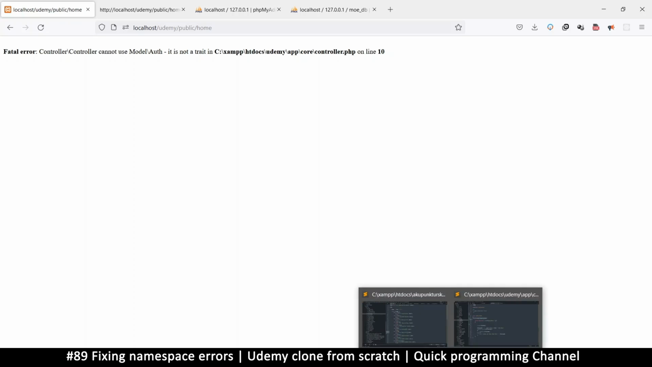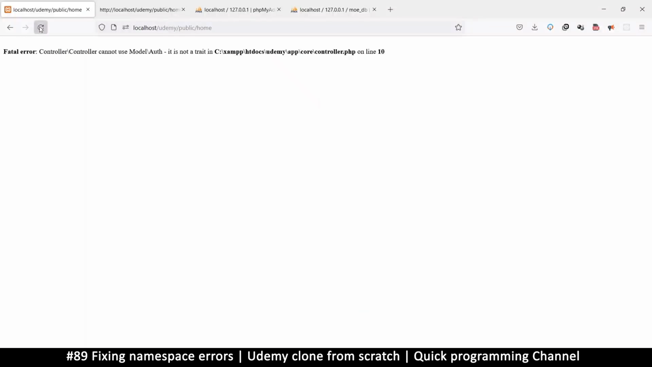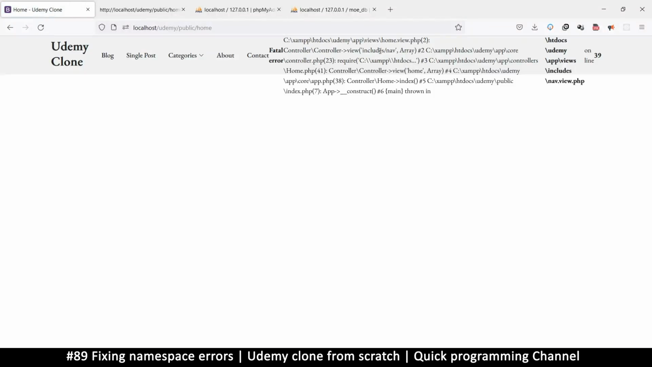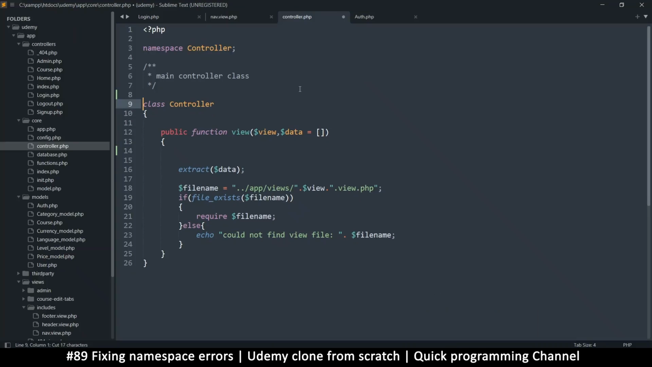Controller cannot use, this is not a trait. Oh, okay, I see what it's talking about. Only traits can be added here. Oh, and by the way, I haven't done traits in any of my tutorials. I'm going to do that soon, where we're going to use traits instead of just classes. Okay, so this just doesn't seem to do what we want, so let's not waste time on this code.